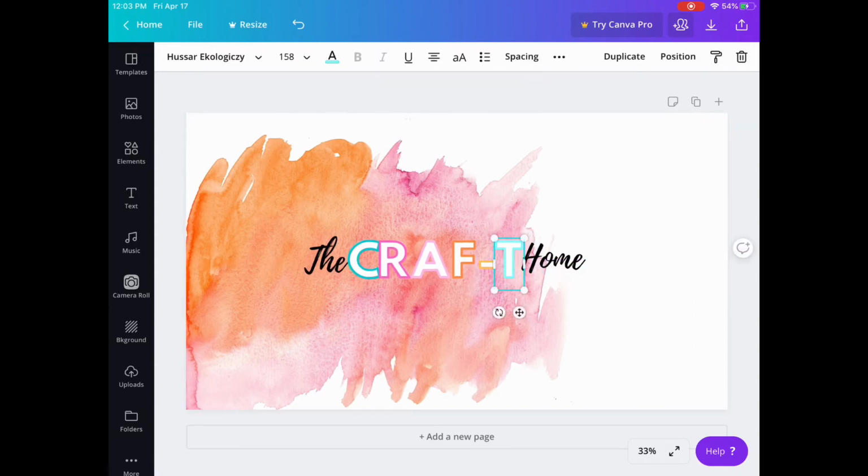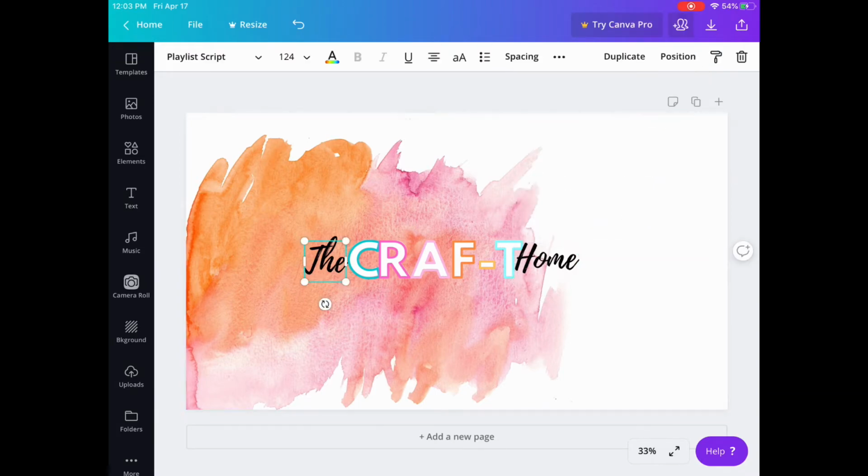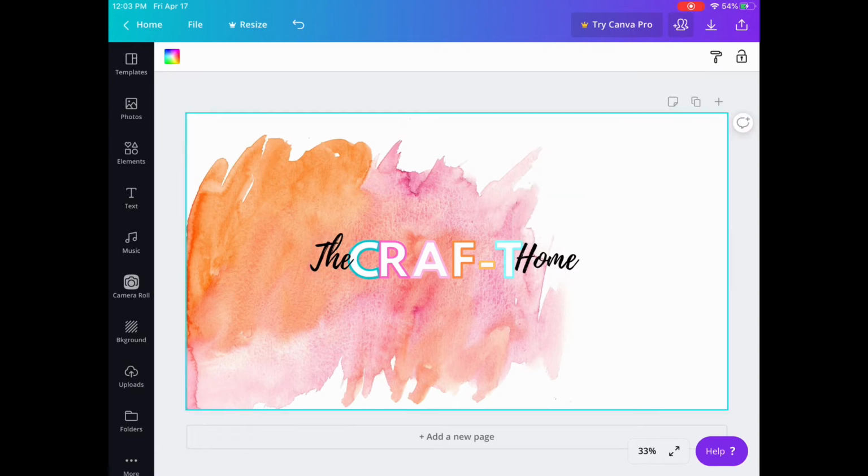After this, I'm going to go ahead and position the word home. Because I want that to lay over the T, I'm going to go up to this button that's called position at the top right hand corner, and I'm going to click forward until the home comes above the T, and I'm going to do the same thing with the word the. Go up to position, hit forward, forward until it's on top of the C.